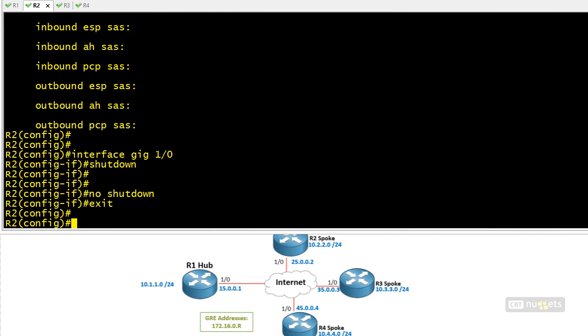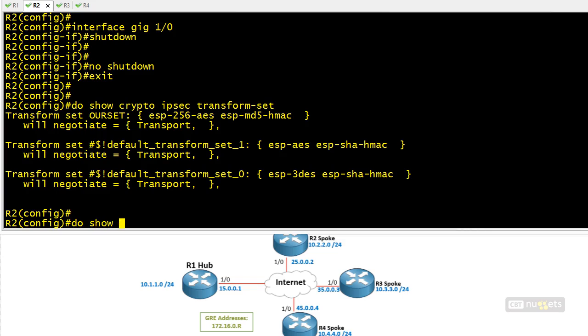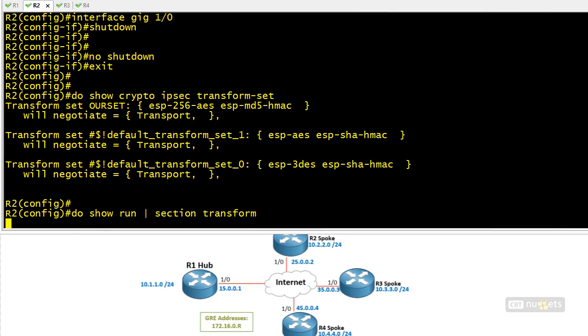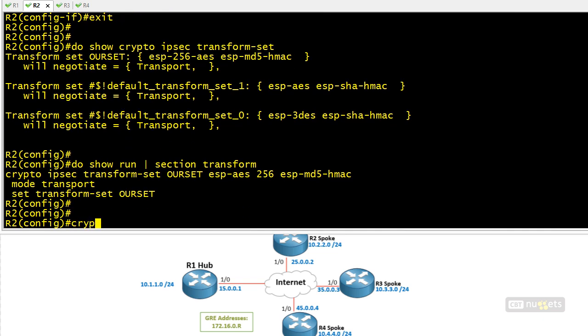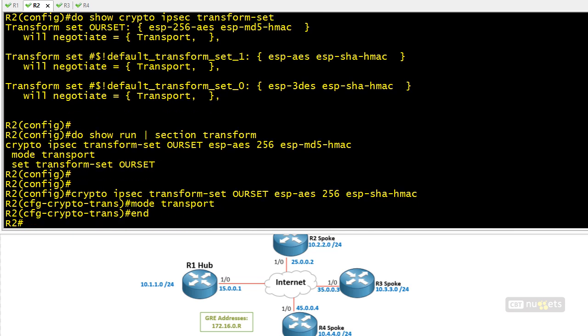So back to R2, let's go ahead and do a couple things. Let's do a show crypto IPsec transform-set just to verify that it is incorrect with what R1 has. Then we'll do a show run pipe section transform to make sure we know the correct syntax to put in the corrections. So in our case, we're just going to overwrite the old transform set called our set. For the new version, we're going to use AES 256 and SHA HMAC. I'm also going to make sure that the mode transport is specified, and that should match what R1 has as well regarding IKE Phase 2 policy.